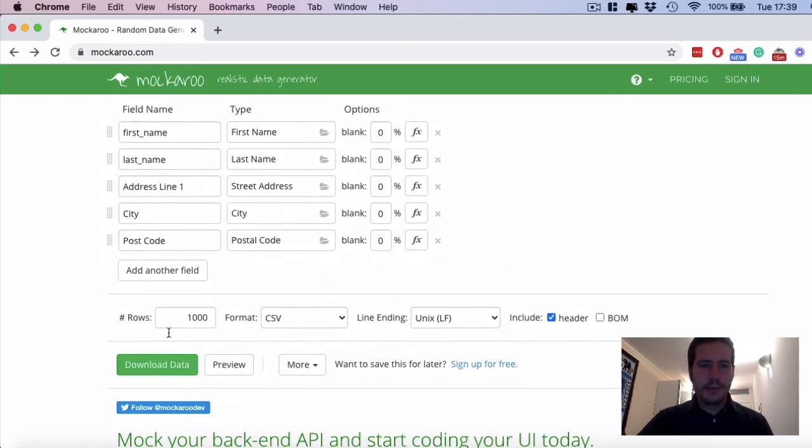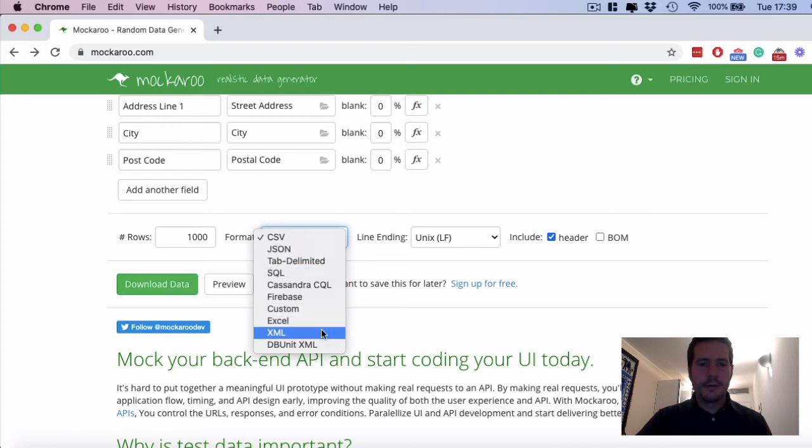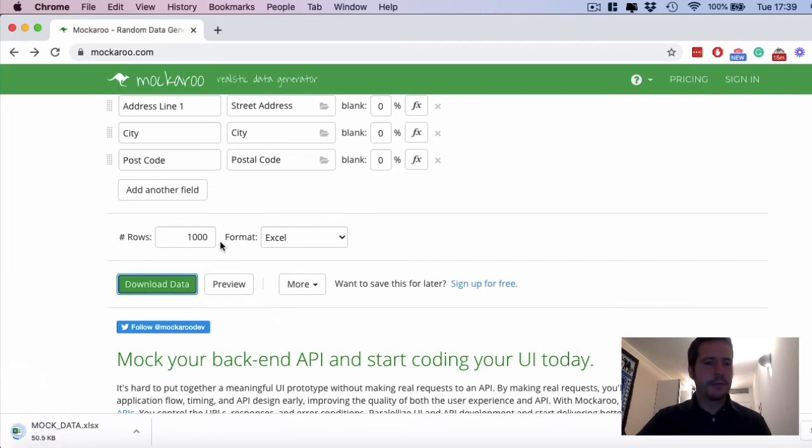So if you scroll down, you can see the number of rows that you want to produce. In the free version of Mockaroo, you can only produce a maximum of 1,000 rows. But this is better than the other options that are out there on the internet at the moment. And you can choose what format that you want this download to be in. So in our case, CSV would work, but you've got other options such as JSON, XML, and a number of other formats as well. For our purposes, we'll actually choose Excel for this option and click download data. And we've chosen to download 1,000 rows. And that's downloaded pretty quickly.